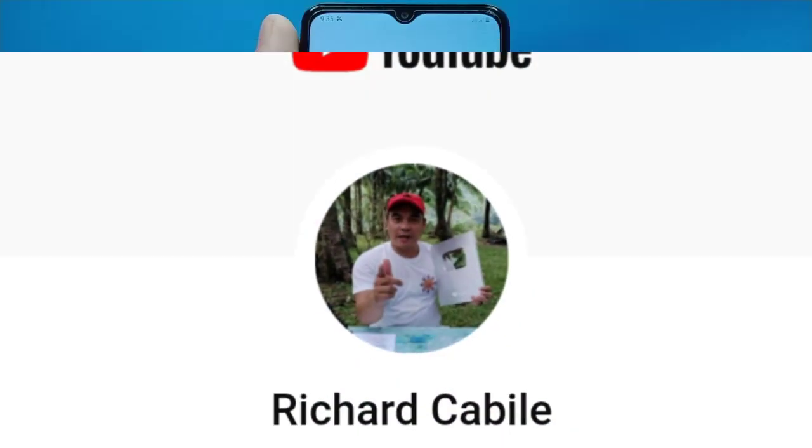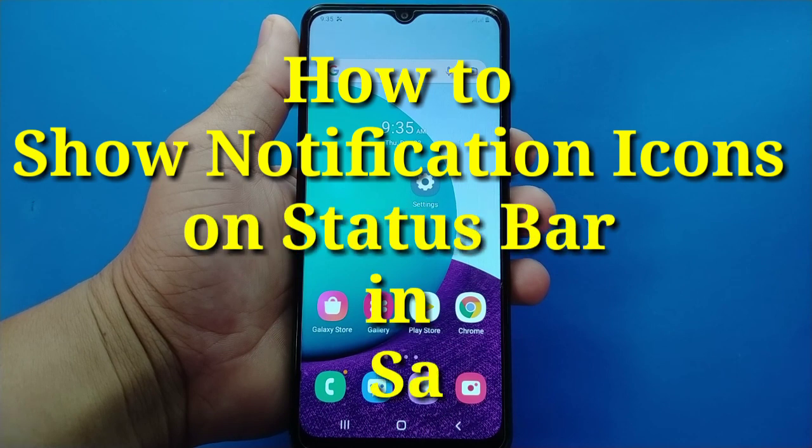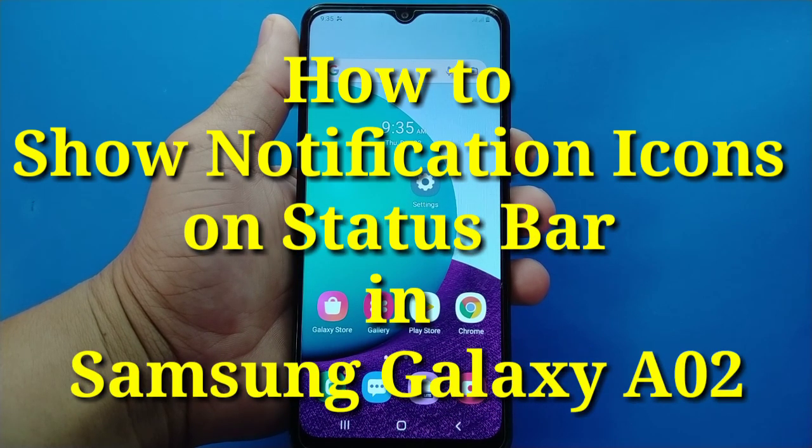In today's video, I will teach you how to show notification icons on the status bar in Samsung Galaxy A02.